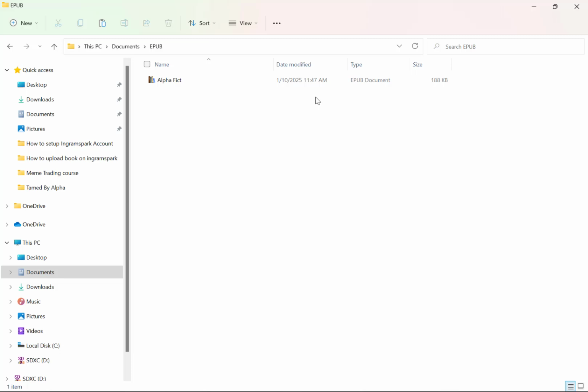Now with this, you can upload this format as required on different platforms. It works for different platforms. I've used some online converters which don't work on Ingram Spark, but with Kindle Create you can convert successfully and use this format on different platforms.